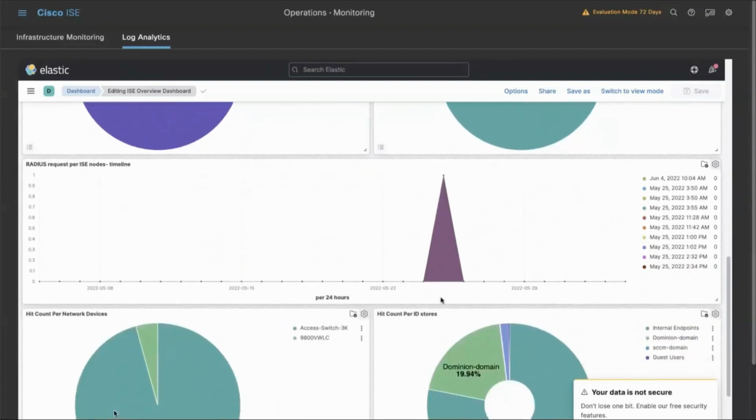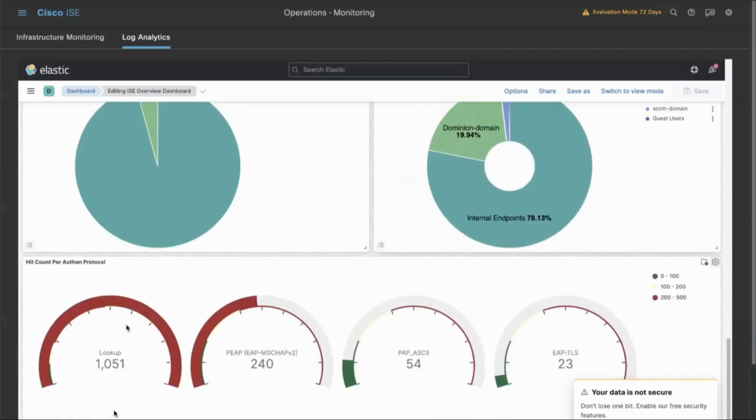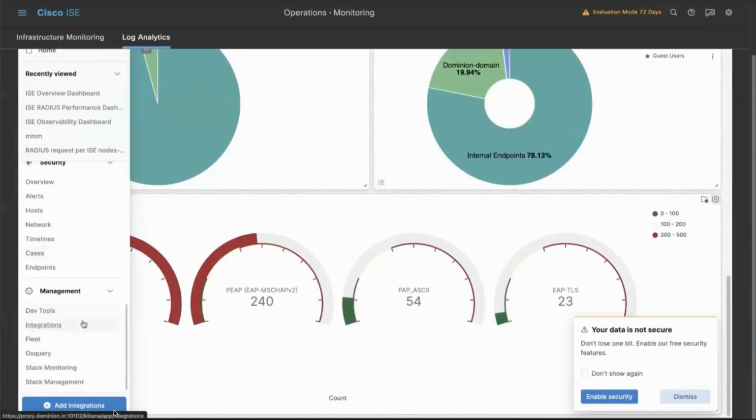Otherwise, you could see a beautiful graph over there. The hit count per the network access device, you could see the access switch got more hit count, the internal endpoints versus identity store hit count, and even the authentication protocol hit count. So the PEAP authentications are around 240, lookups are 1051, so on and so forth. So you can create your own dashboard as well from the Kibana.